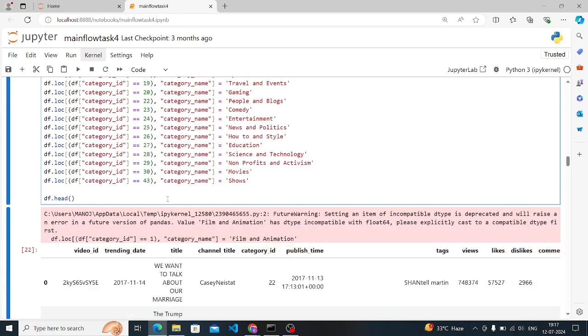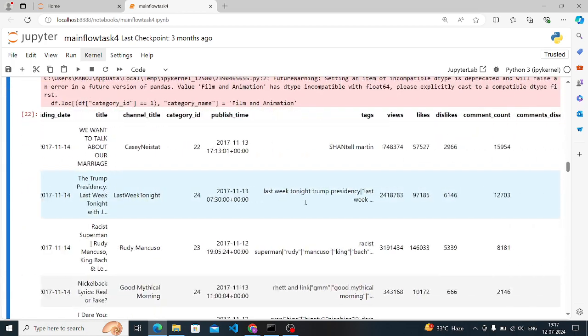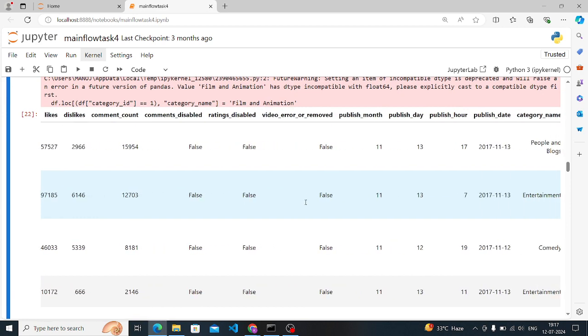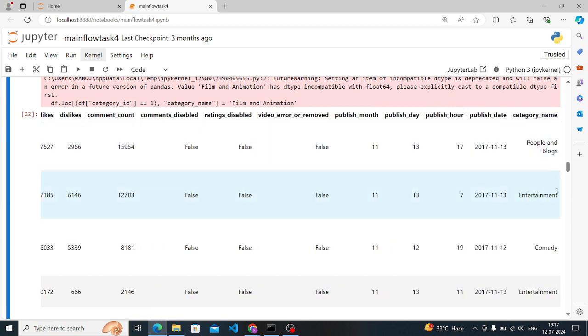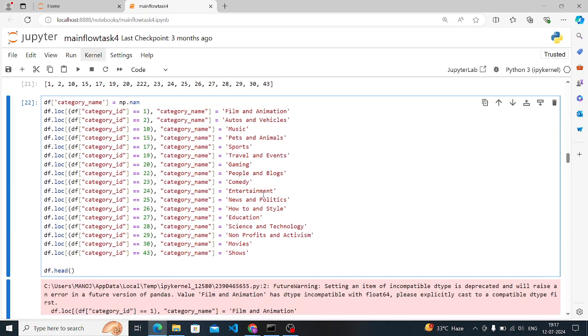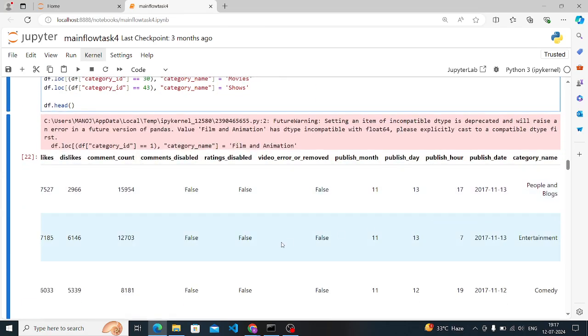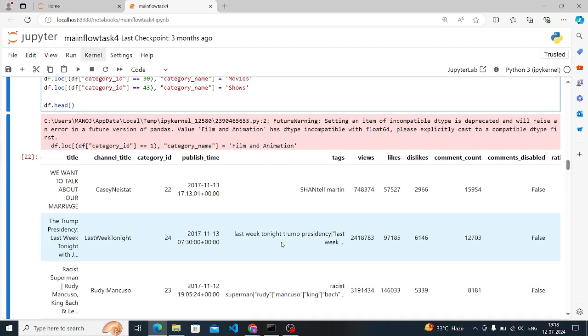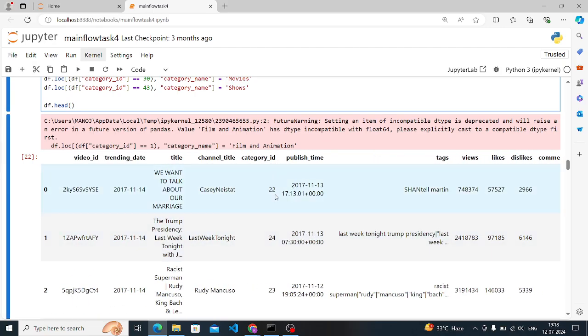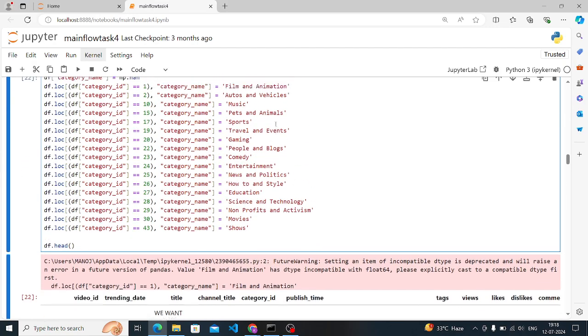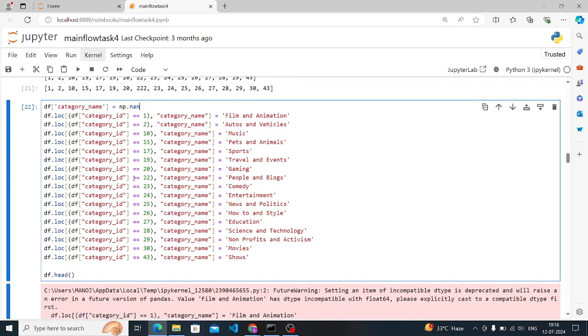Now we'll see the result, whether our category_name column is created or not. See, this is created. Here category_name is people and blogs. So people and blogs is at which ID? See here, the category ID is 22. Now we'll check whether its category ID is 22 or not. See, its category ID is 22. So this is how you can create a new column by using the created column.